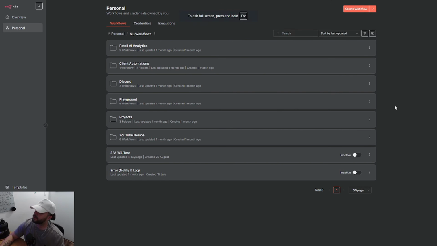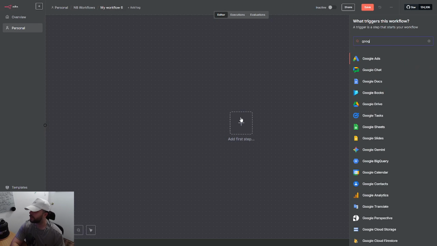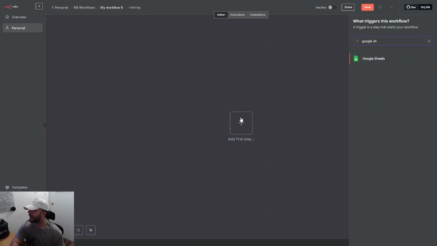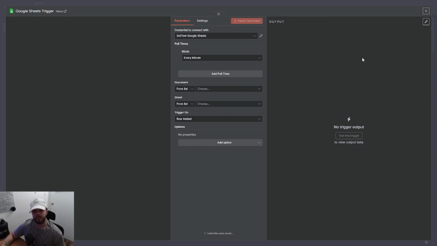All right guys, as you can see, I'm in my n8n account now. I'm going to go ahead and create a new workflow. Like I said, we are going to use the Google Sheets trigger, so let's go ahead and add that now right there, and we will choose on row added, although you can choose on row added or updated if you'd like. Go ahead and connect your credentials if you haven't already done so, and then the poll time we will leave as is. Now we are just going to select the document that we just made, so that is called outbound for me, and then we will choose sheet 1, and then we will choose trigger on row added.